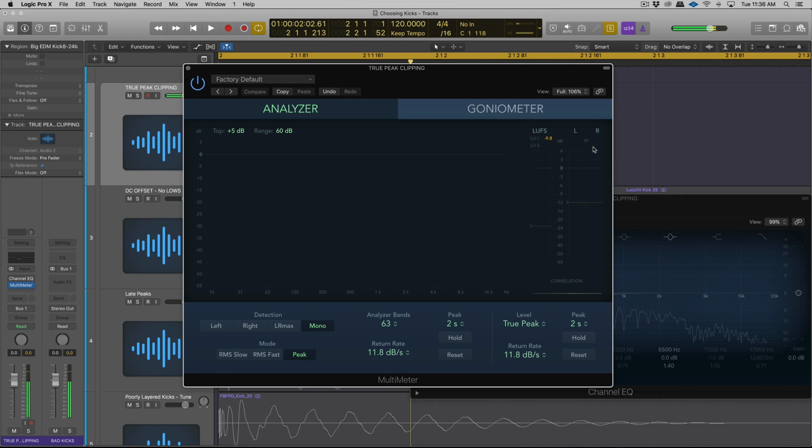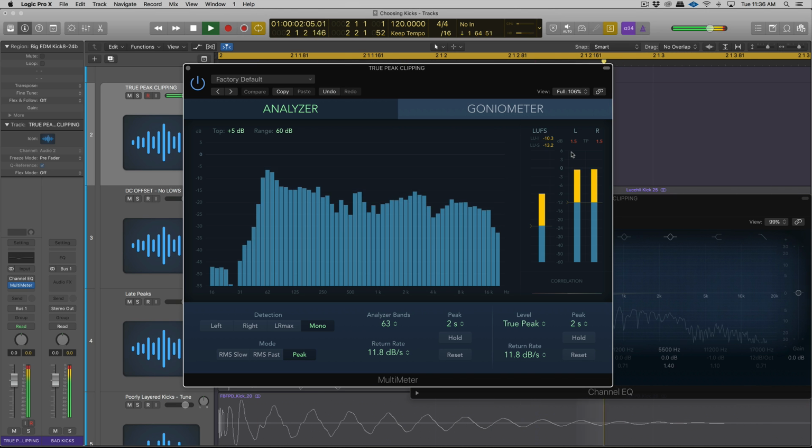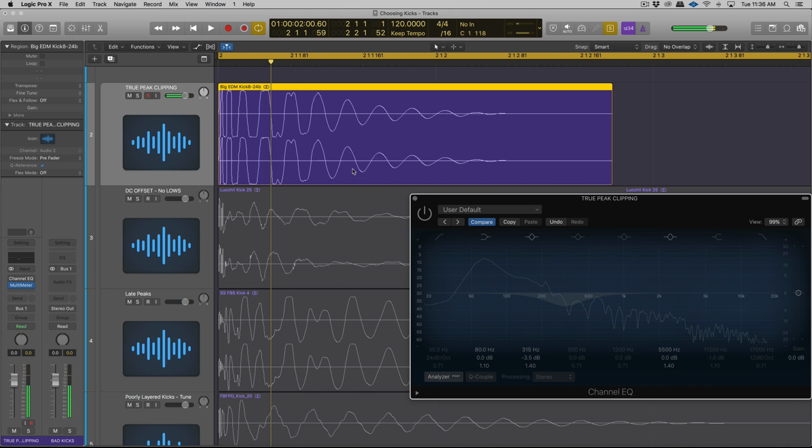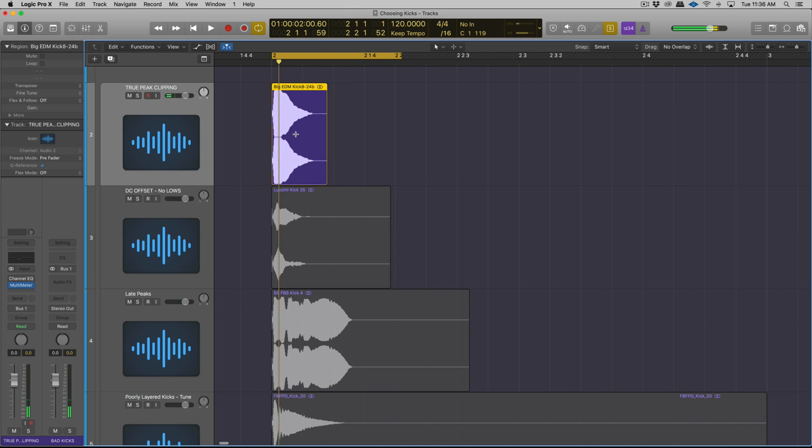or a metering plugin that has true peak limiting or true peak metering. You can see up here where it says TP. We'll see we're in the red by 1.5 decibels. Now, the reason why this is potentially bad, it's not always bad, sometimes it works, especially for hip hop, it's that when you start to mix the kick, if you have to do anything like EQ or compression, you might be kind of banging your head against the wall being like, why is this clipping?